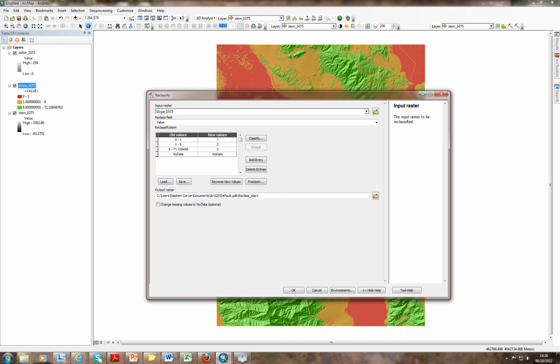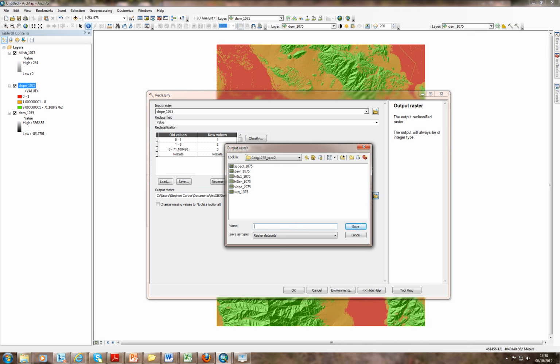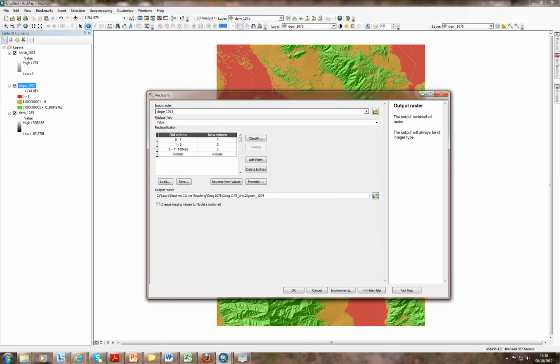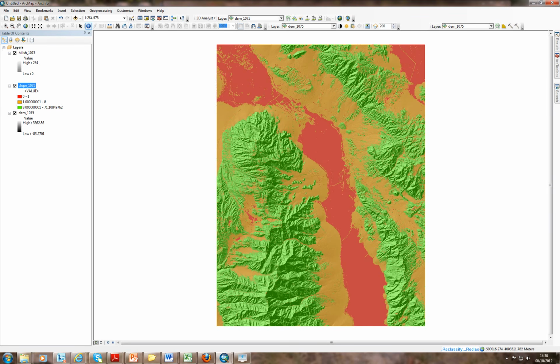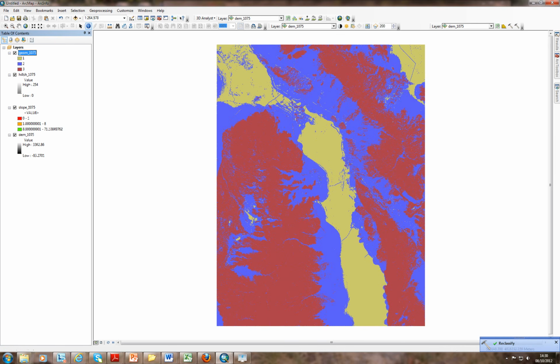If we were doing this fresh, we would have to use the classify tool in the same way as on the on-screen reclassification. And of course we can direct that to where we want it to be. So I'm just going to call this geom underscore 1075. So it's geomorphological units. Click save and click OK. And that will generate a new map.